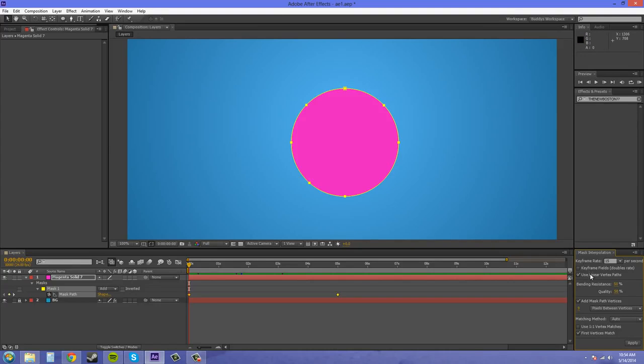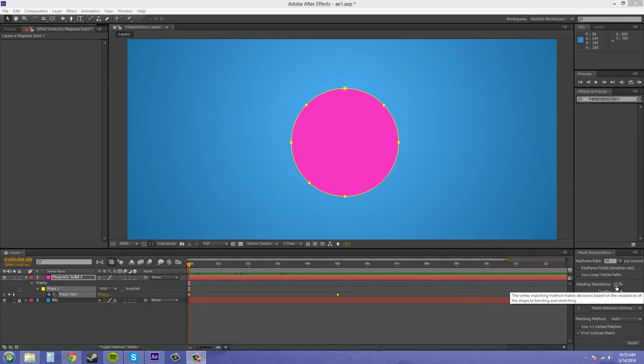Now down here on use linear vertex paths, you can check that if you're going from a square into a pentagon or something like that, where all the lines are linear and they don't have Bezier handles, they aren't curved or anything like that. But uncheck that to get more fluid organic motions. Now the bending resistance is how fluid it is during the transition. So the lower the bending resistance, the more fluid; the higher, the more rigid it is. The quality is how nice you want it to look, like the edges and everything while it's transforming.